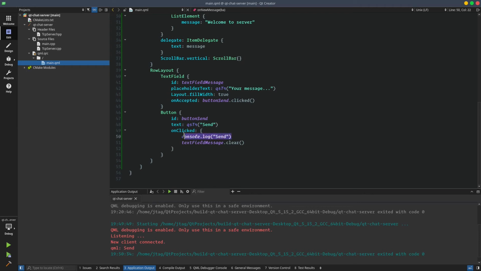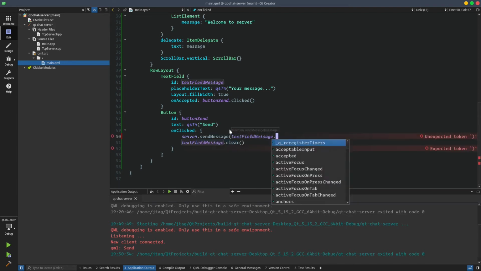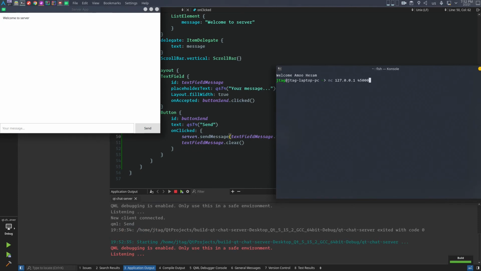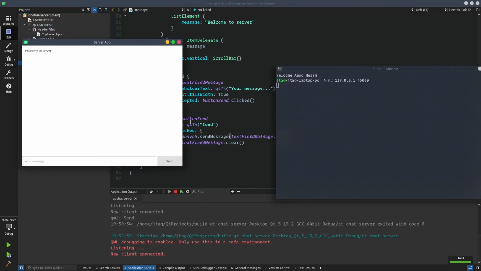So let's remove this line and we need this server, and send message is the name of our slot, and we can pass the text of our message. Now let's run our application and see what's happening. Okay, let's say hi here, and you can see here we get our message, and here we will get our message, and the server can also send some messages.